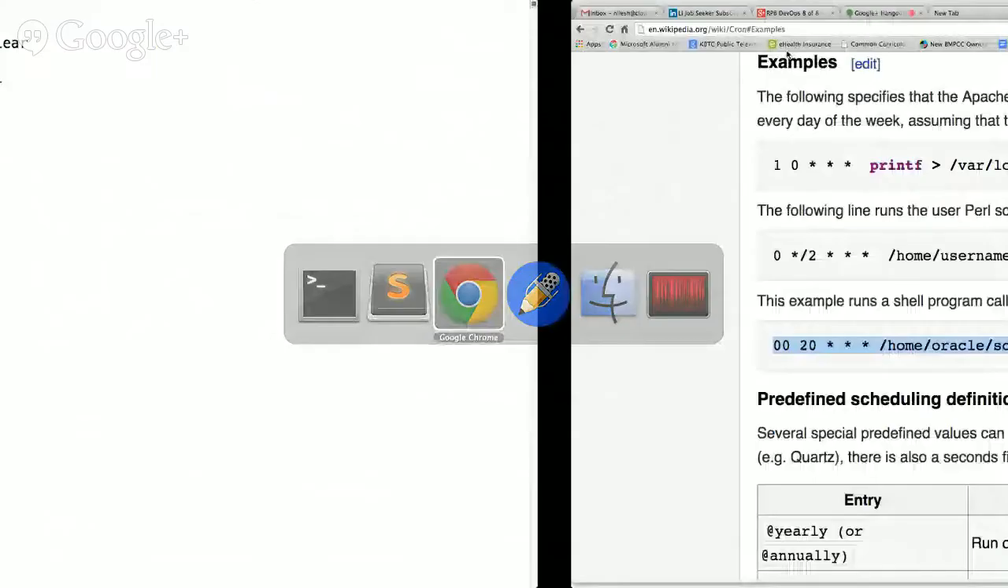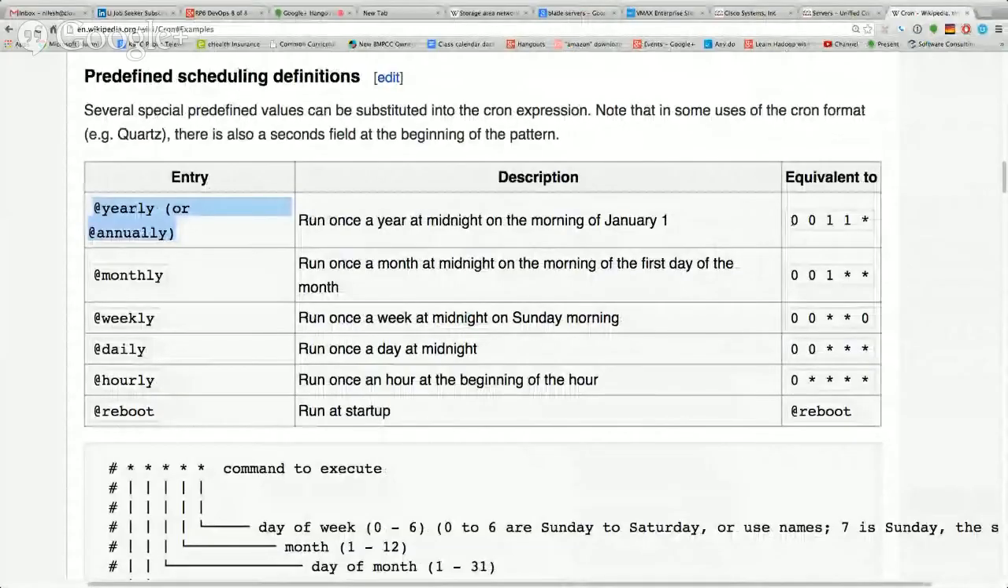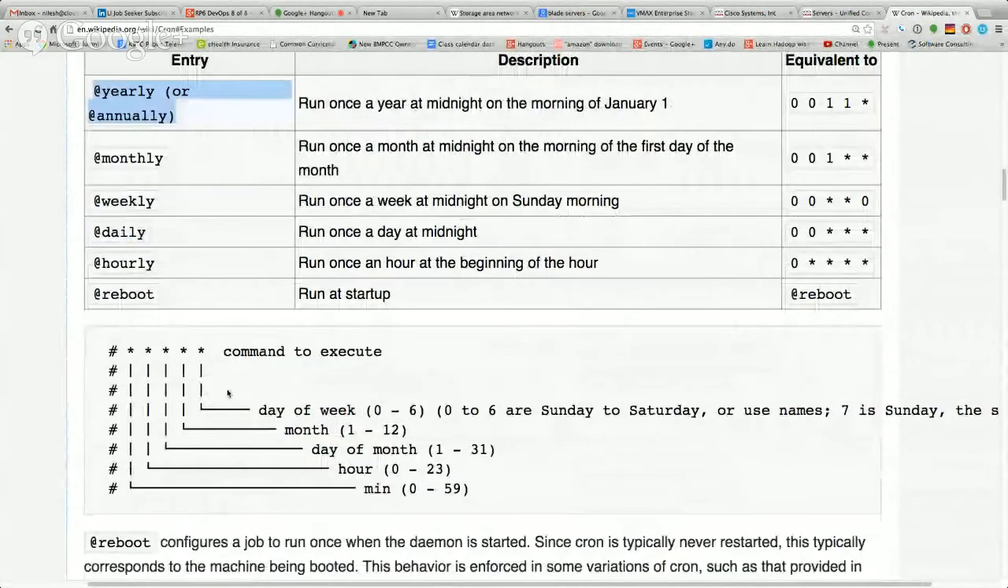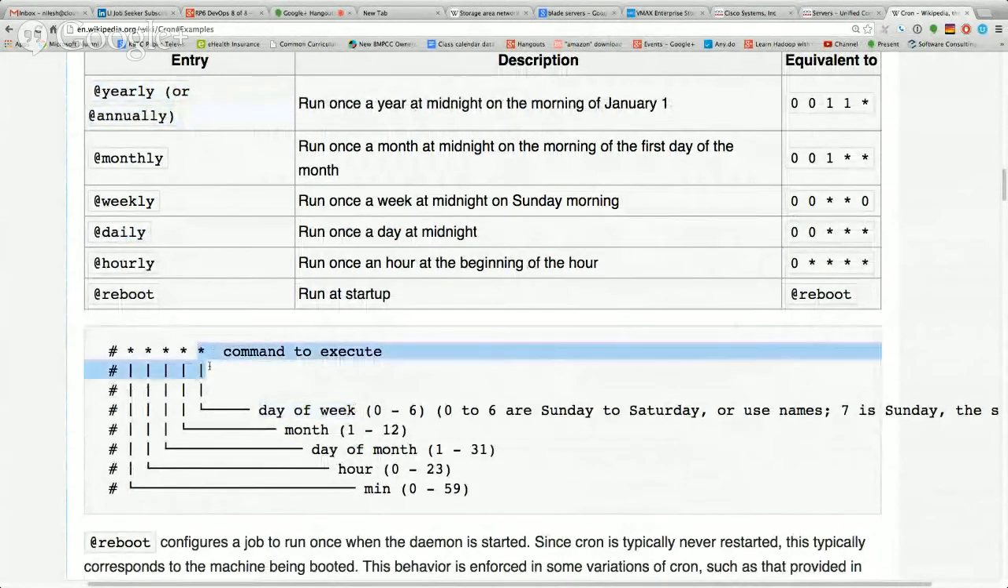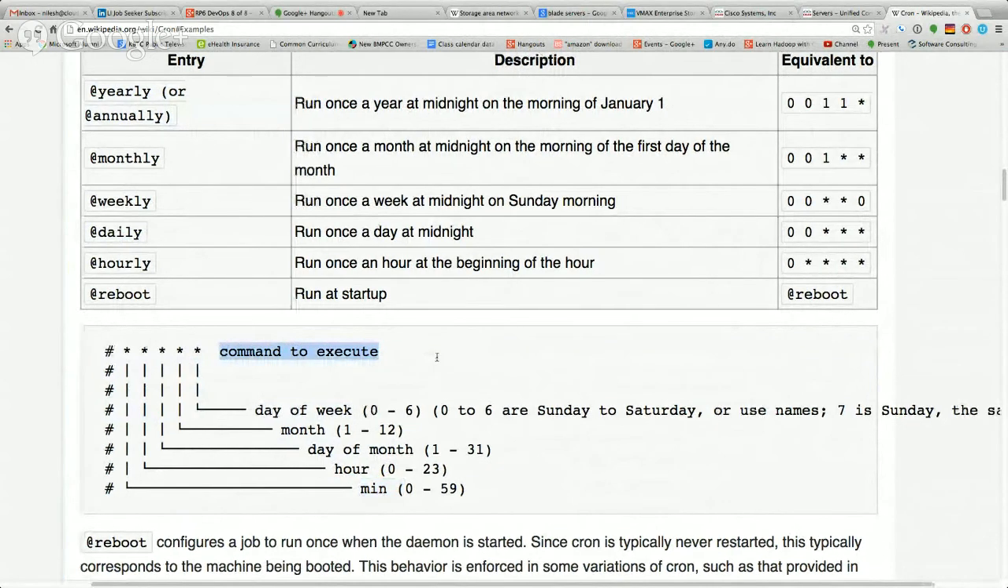So it's here. Okay. So yearly. This first, I think, is for year. The second is for month. Third is for weekly, daily, hourly, and this asterisk is for day of the week. This is for month. This is for day of the month. This is for hour. This is by minute. And the command to execute. That's a short summary of cron.